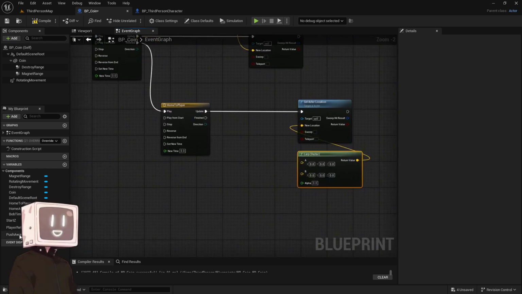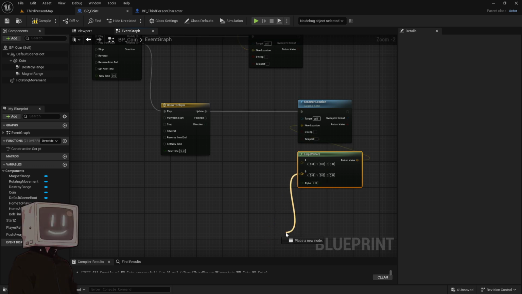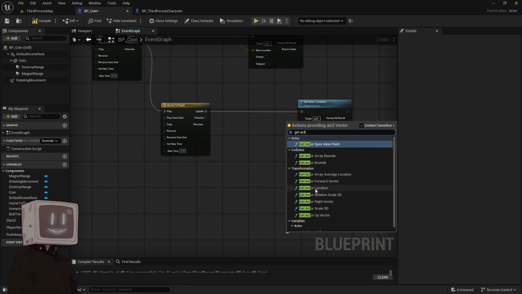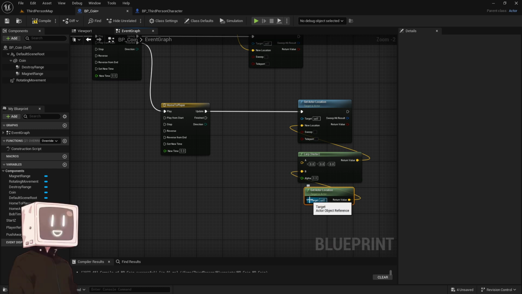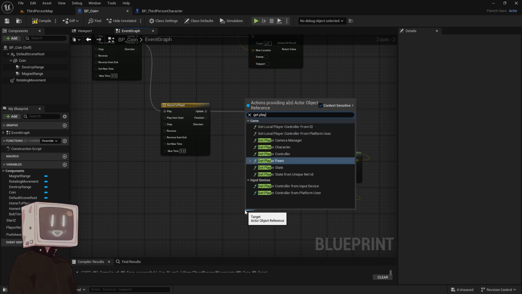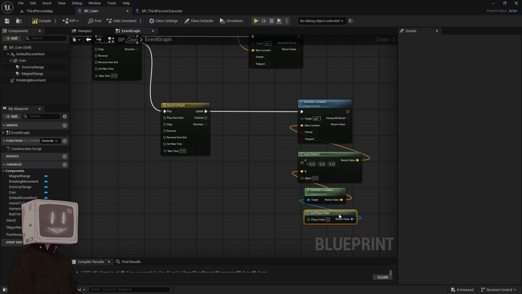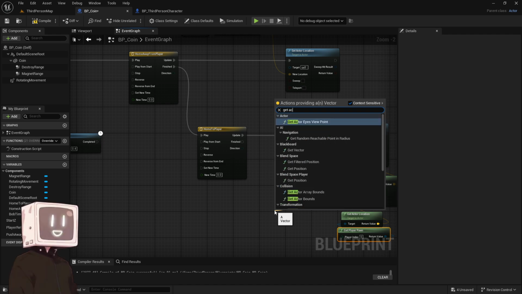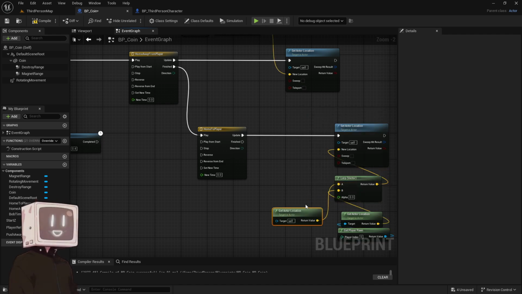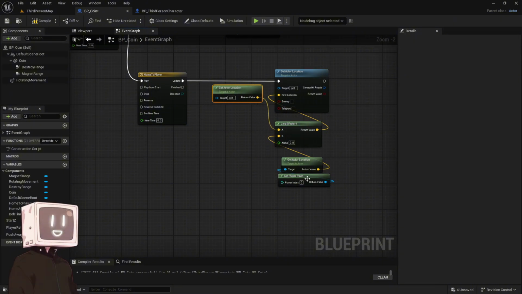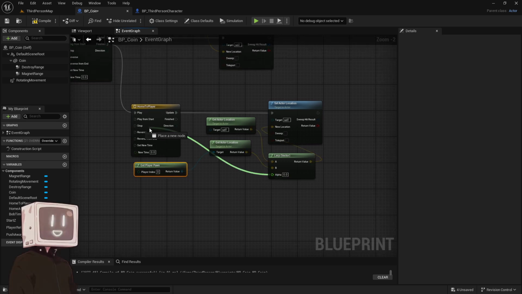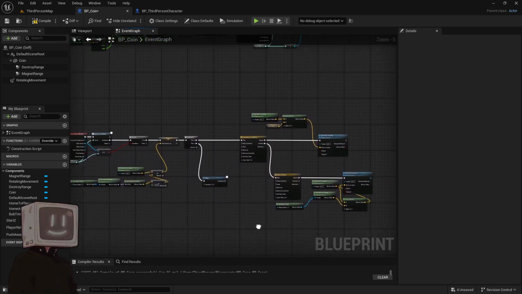But this time, we're not using this. We're going to be getting that location. So if we get the actual location on B, and then off the target, we want get player pawn. Like that. And then off this one, this is just get actor location. And that is that done. Now it's just time for the values to be plugged in.